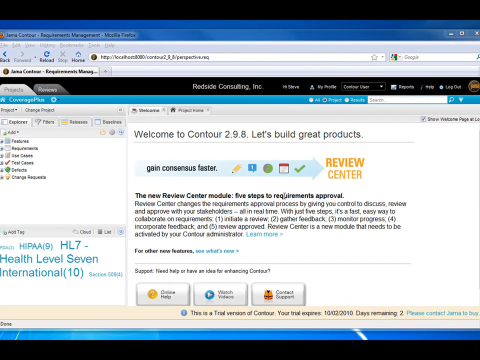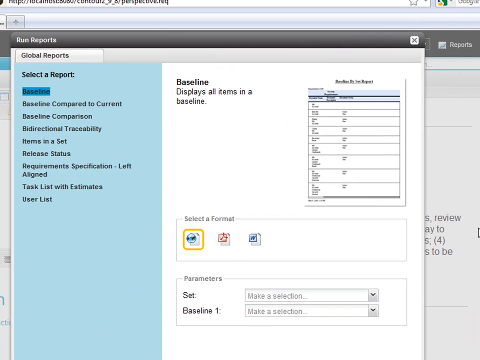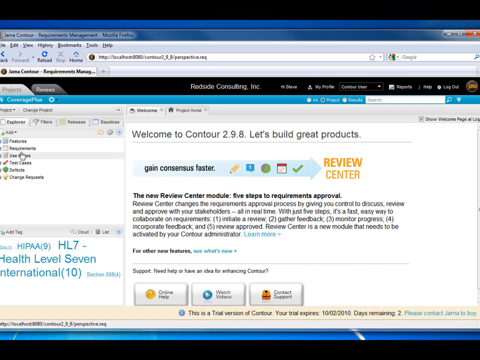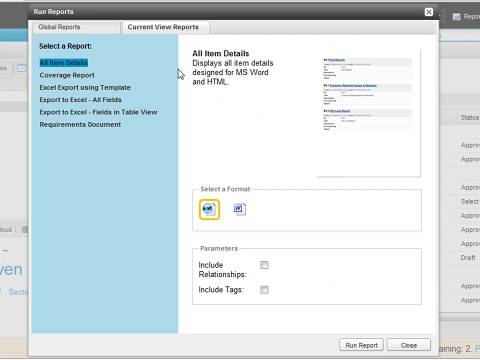If you access the reports without any information in the background, you'll see that you only have the Global Reports tabs. These reports are parameter specific, and these are covered in our BERT section of another video. If we close this, click on a set, and then open our reports again, we can now see we have these current view reports.